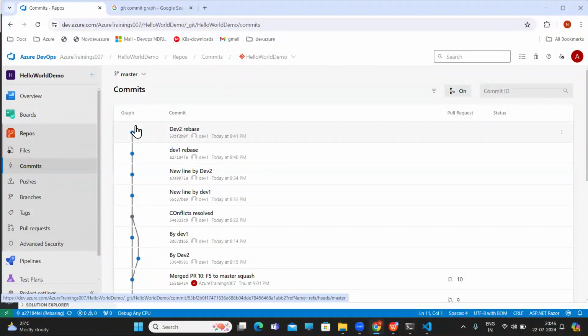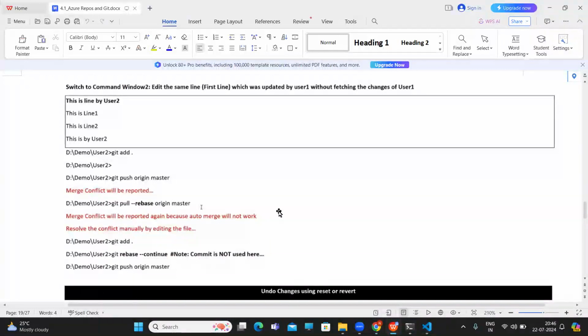Right. So this is all about rebase with conflict and without conflict. Clear? Any doubt? I have a small doubt. What is the difference between Git log and GitLens? Is GitLens application based or is it a different thing?